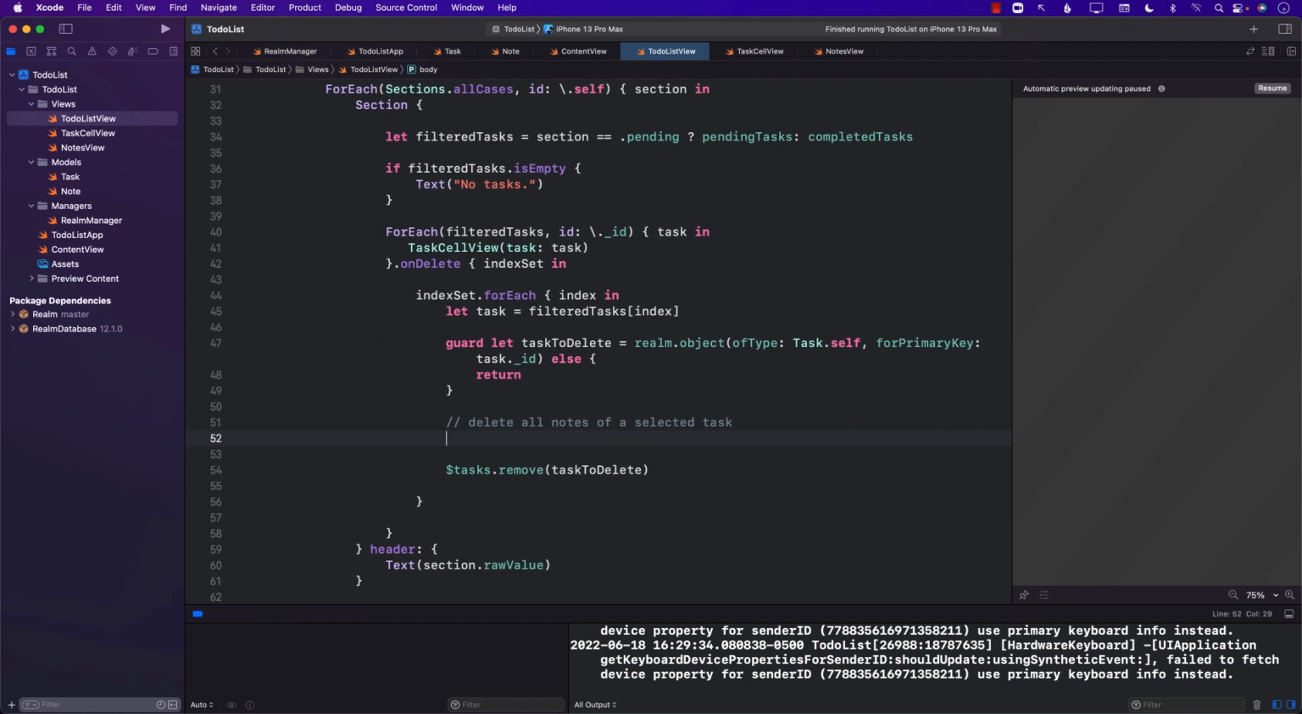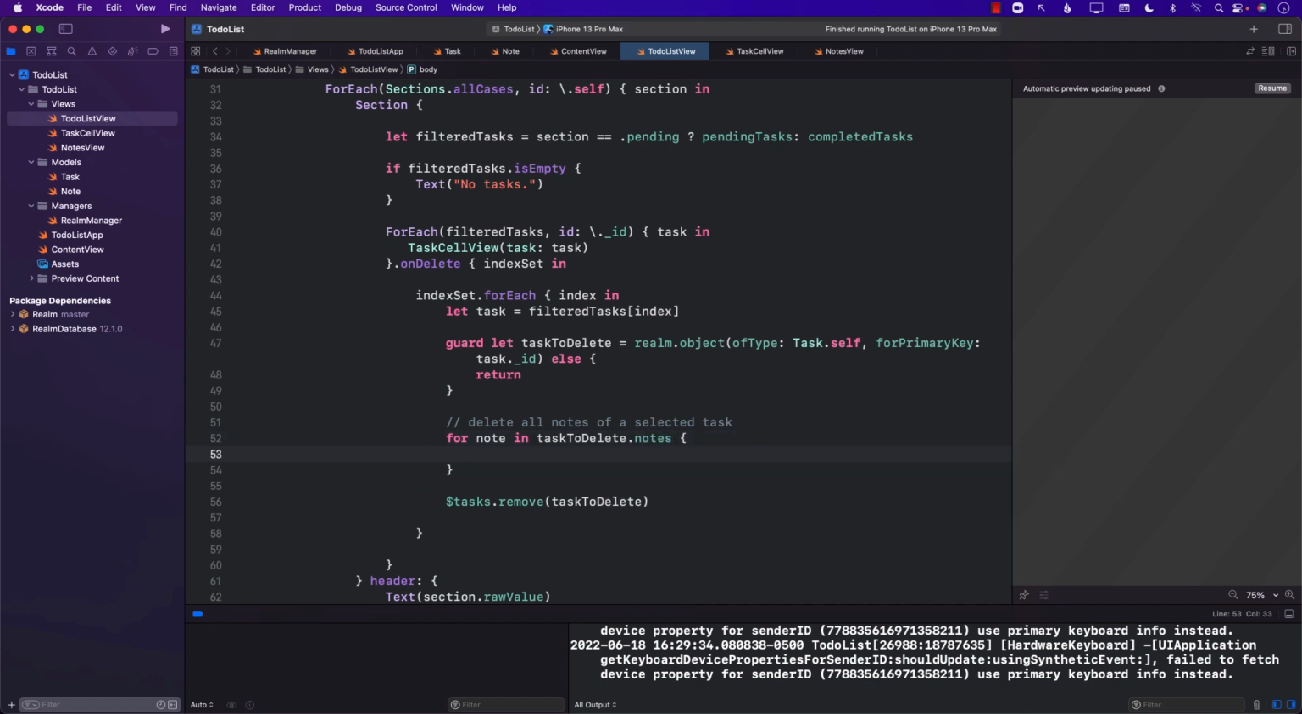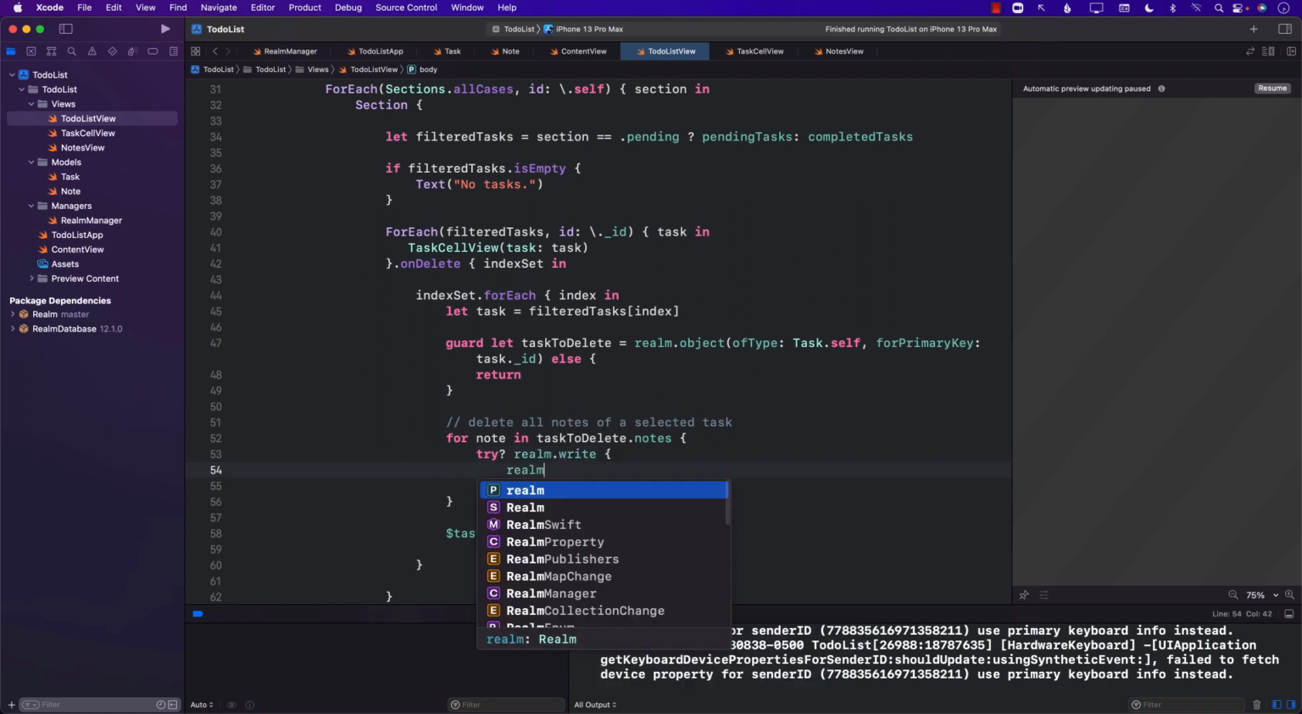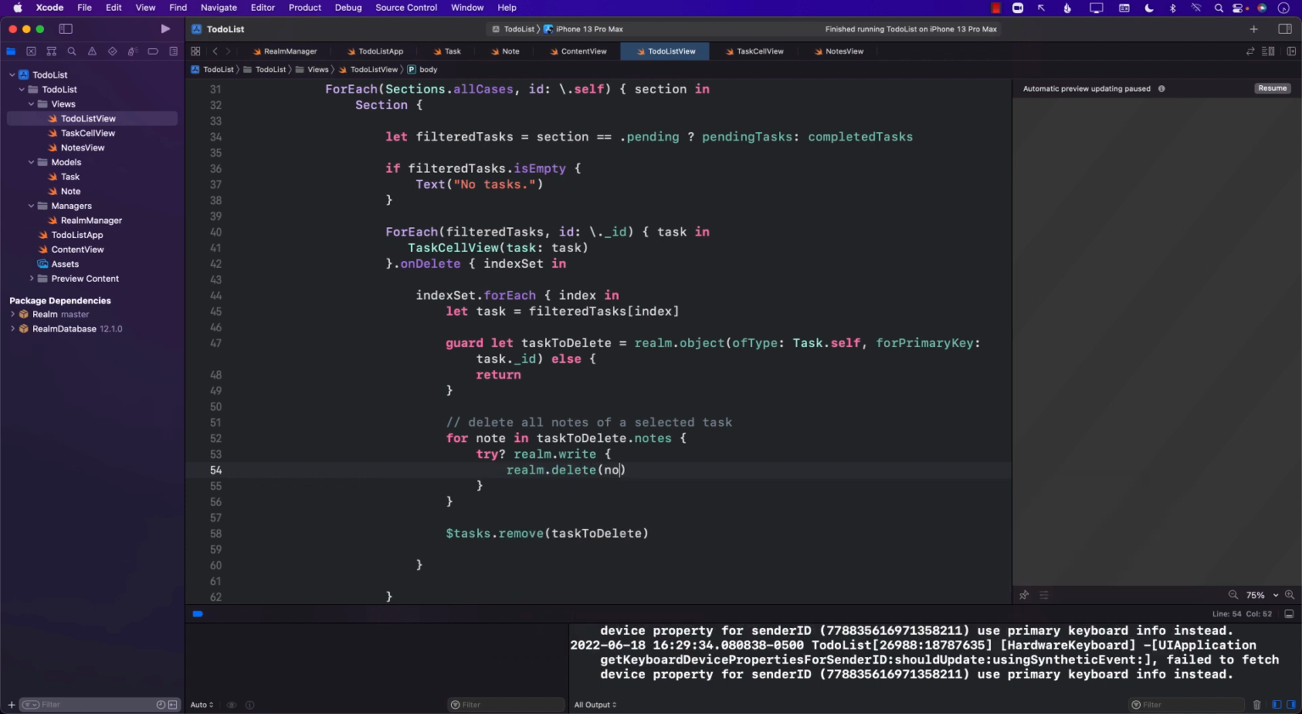If we delete a task without removing the children first, then what will happen is that those notes will never be deleted. For note in task.notes to delete, we can go ahead and try to delete it, saying realm.write and realm.delete a particular object, which in this case is a note. Great. Now let's go ahead and run our application.